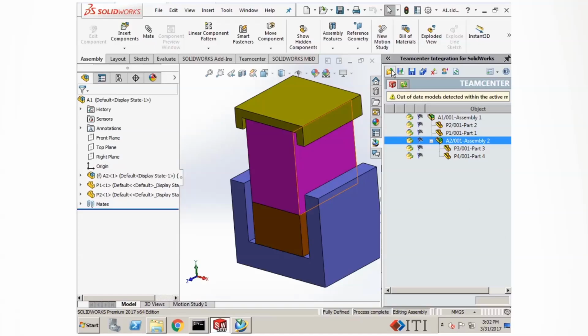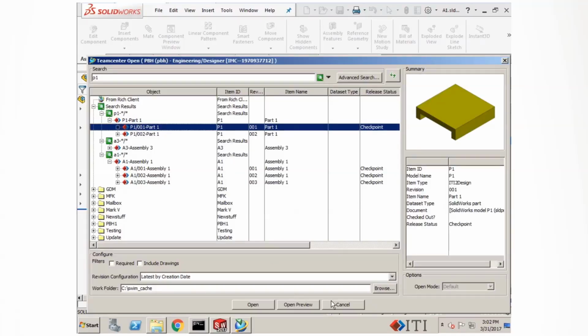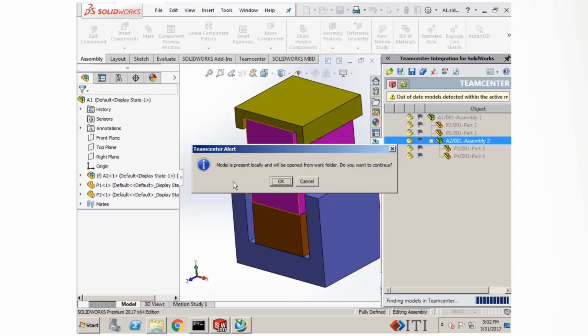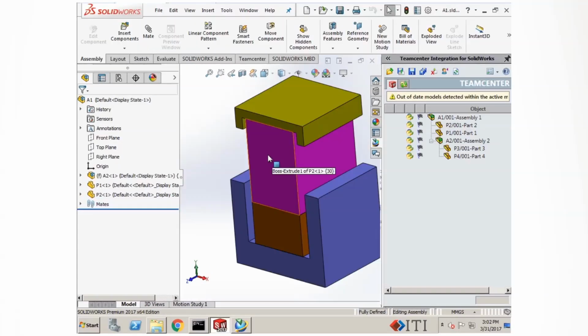So let's say I now say I want to open just that part. When I say open that part, it says this part's already local, and it's just going to use the one that's in the work directory because I didn't specify that I wanted to overwrite at this point. So it opens that part, uses the one in the local work directory, and tells me it's out of date, so there may be a newer one in the library, but that's not the one it's going to fetch.